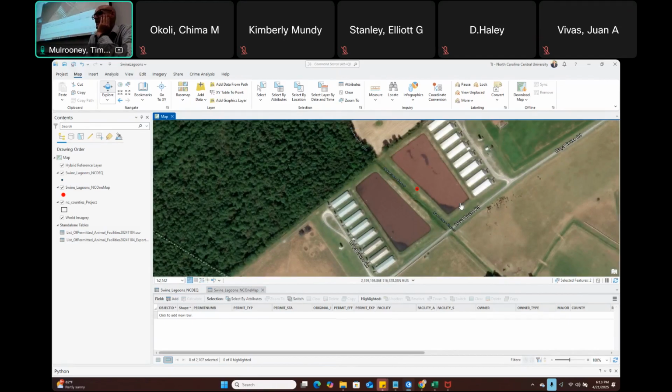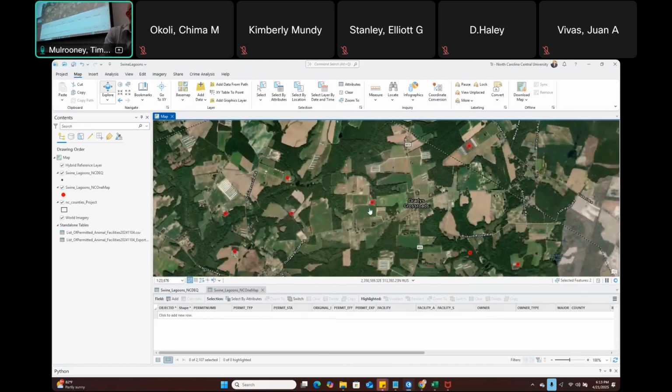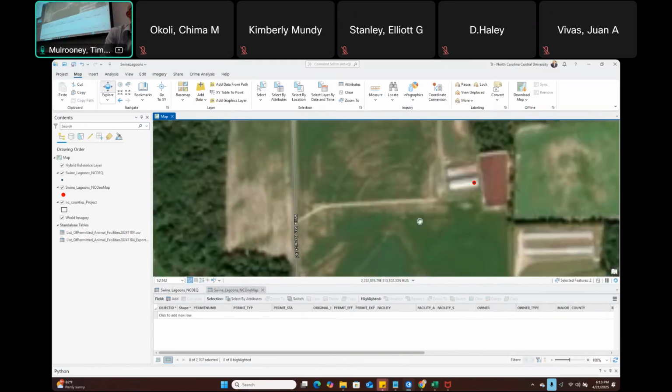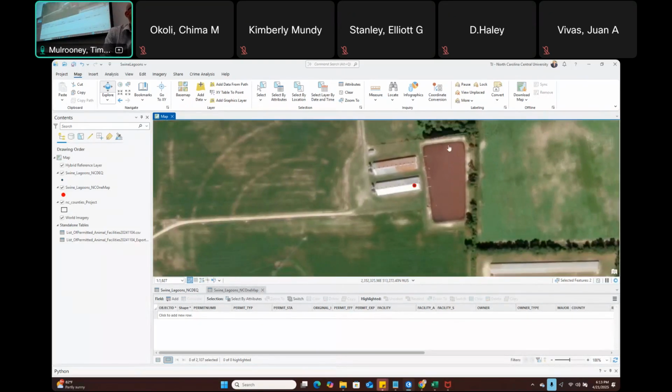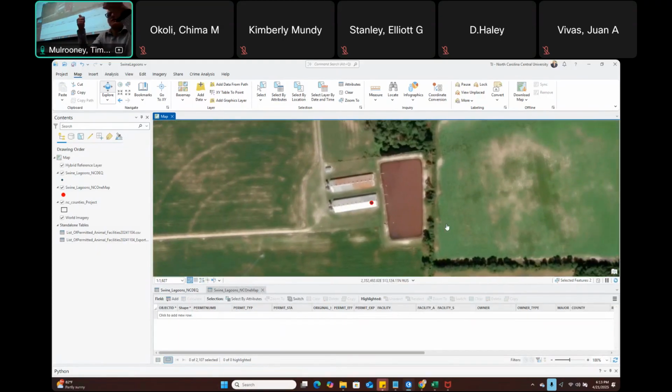Everywhere, everywhere. And so I always thought it was interesting, and they brought up this question as to, well, what's the total area of this? First of all, is it a swine lagoon? Yes or no? Second of all, what's the area of it that contributes to, I don't know what the right word is, to the environment.